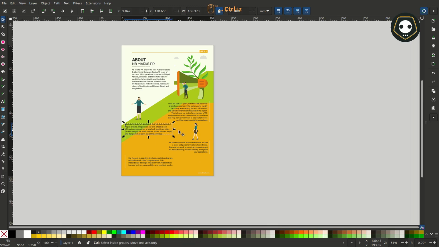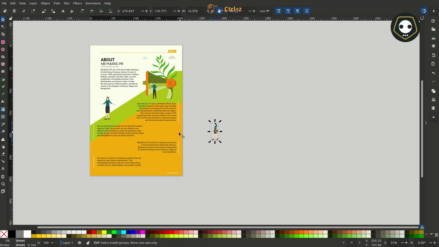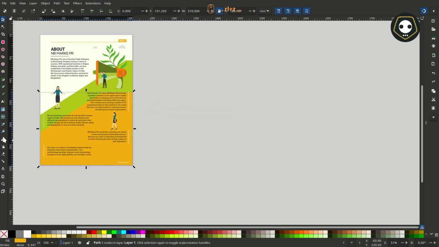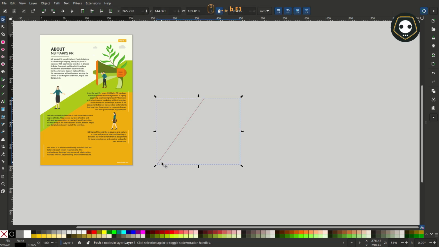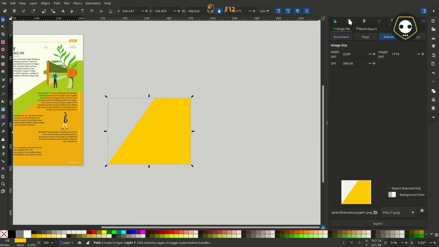How you can create this one: just take the pen tool, click here, click here, click here, and press the Control button, click here and click here. Then click on the yellow button.